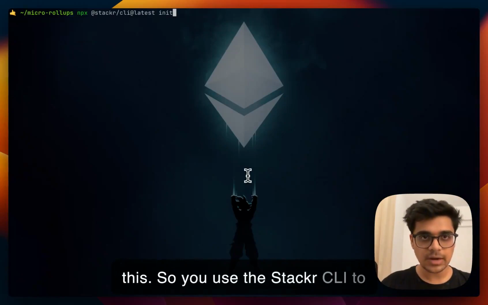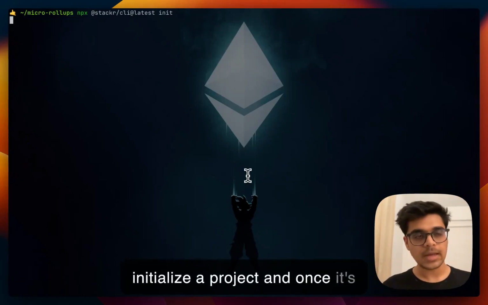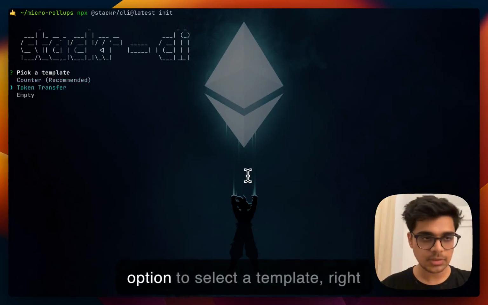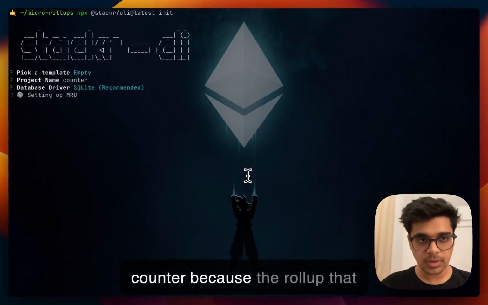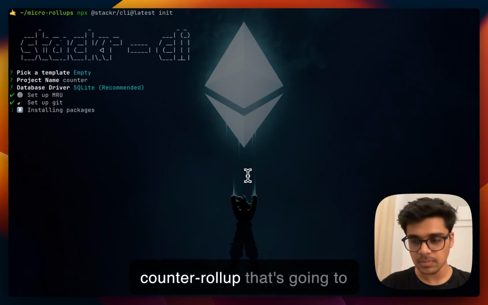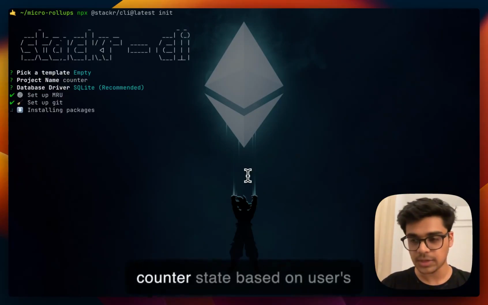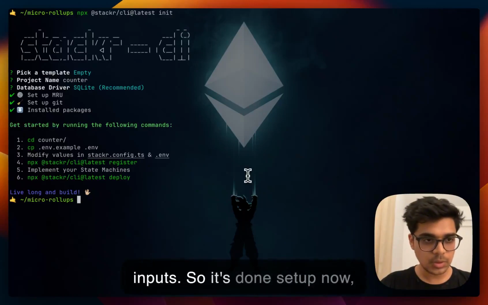So you use the Stackr CLI to initialize a project. And once it's ready, it should give me an option to select a template. Right now we'll select empty, and I'm going to name the project counter because the rollup that we'll be deploying is a counter rollup that's going to increment or decrement the counter state based on users' inputs. So it's set up now.